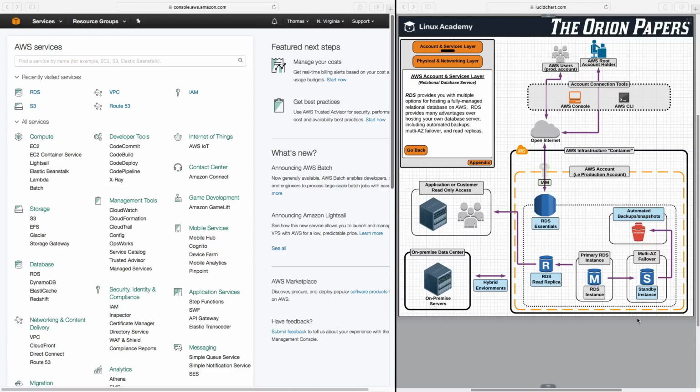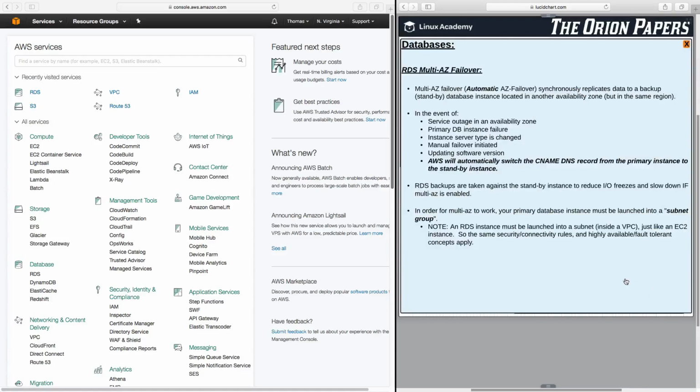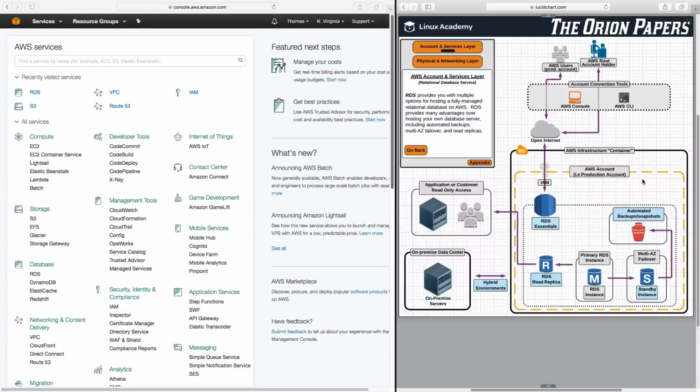And the first feature I want to talk about to achieve that goal is multi-AZ failover and standby instances. So let's click on this here. Multi-AZ failover, or automatic AZ failover, synchronously replicates data to a backup or standby database instance located in another availability zone, but in the same region. So let's just back out of here again and quickly take a look at this.